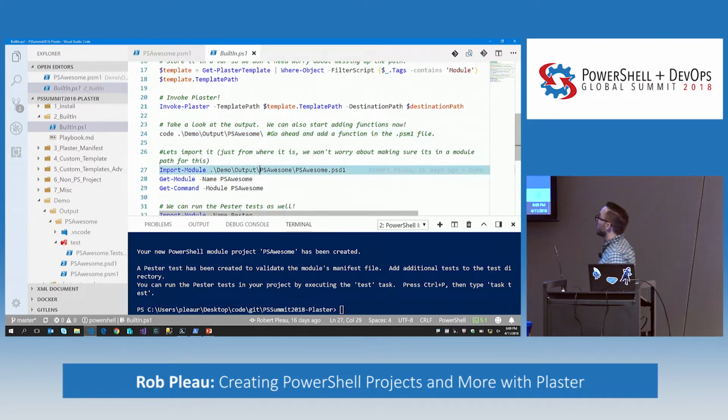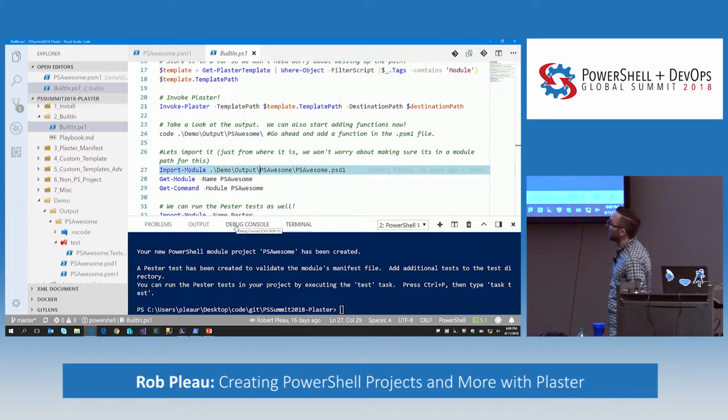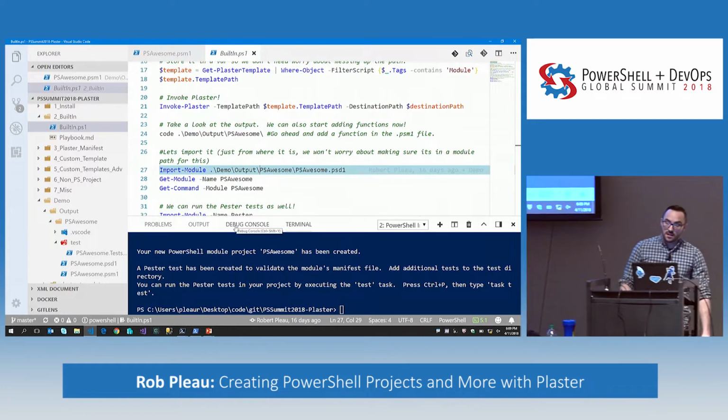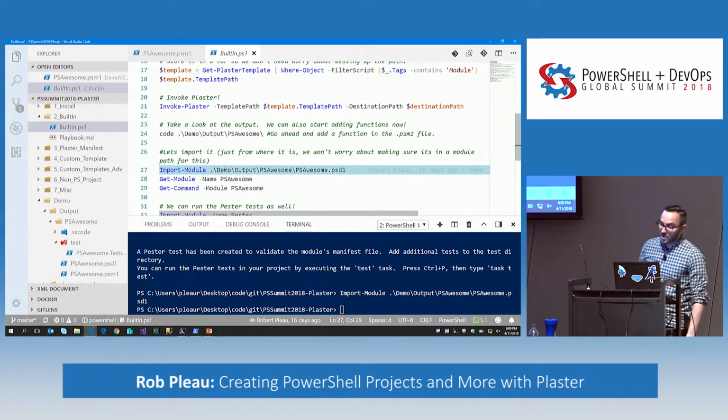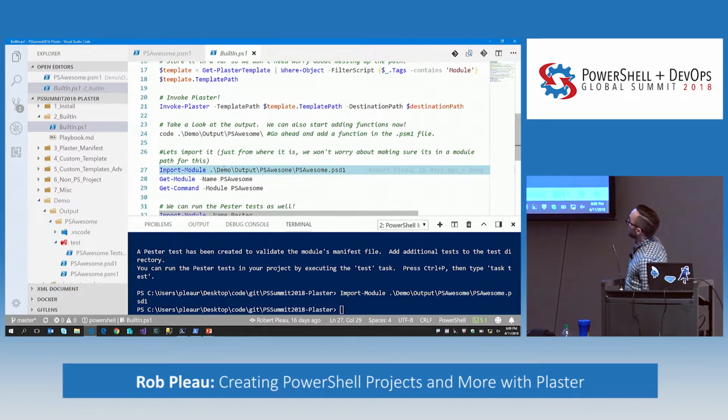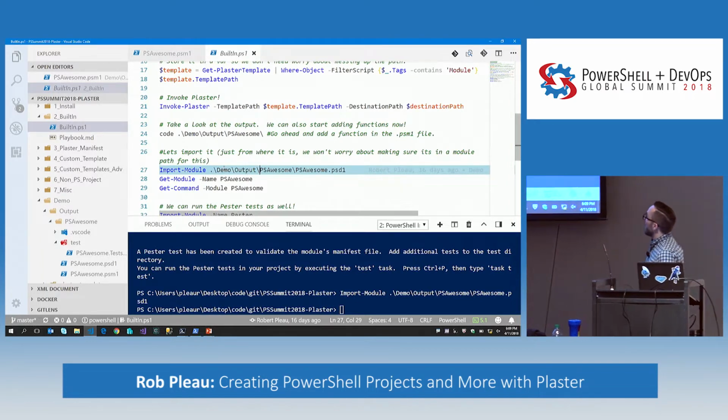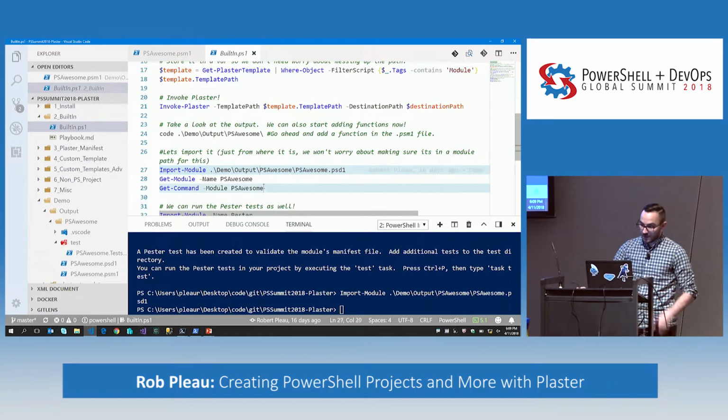So I have a usable module now, and I didn't have to do any of the setup. I didn't even have to write that Pester test. I can go ahead and import that. Again, I'm not going to worry about moving this to a PS module path. We're going to work right out of the demo, so I just specify the path to it.